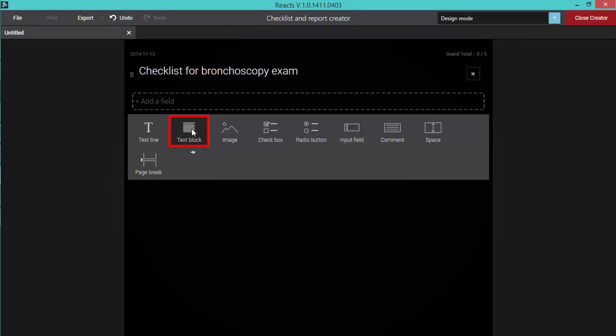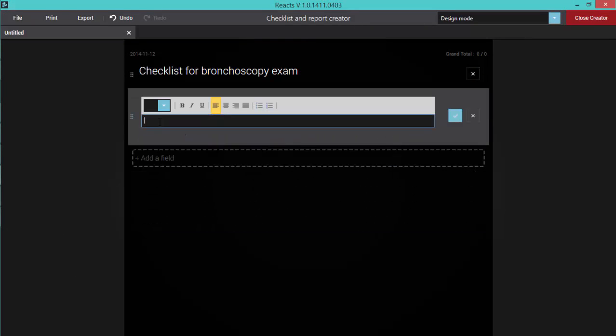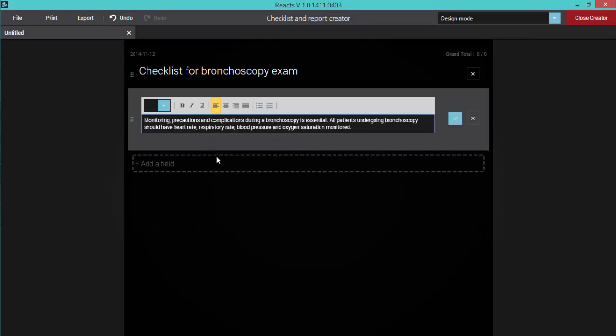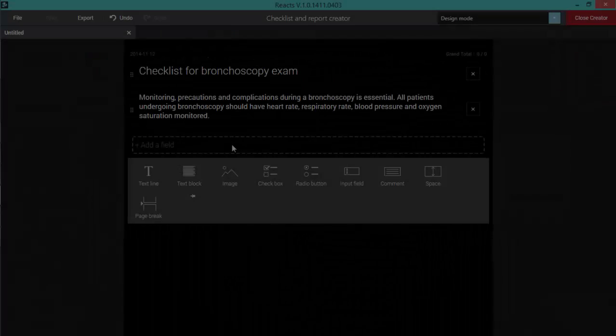Text block. This option allows you to enter text that has multiple lines and offers you more versatility as you can choose your text size, effects, such as bold, italic, or underline, text alignment, left, centered, or justified, and add various types of bullets. This option is useful when you have text blocks to enter or when you need more technical versatility while entering your text.